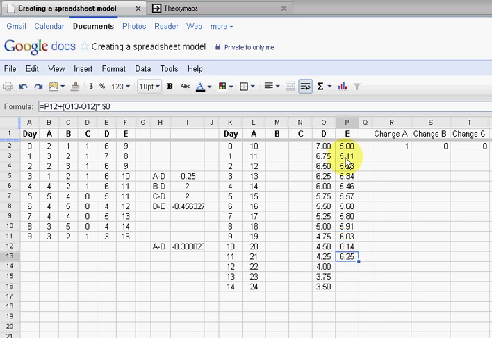So as D decreases, E should increase, and it looks like we see that trend. Okay, and so here we have our spreadsheet model. Given these initial values for A, D, and E, and knowing the rates of change between A and D, and the rates of change between D and E, we're able to forecast 2 weeks ahead of time that the final value of E will be 6.6.